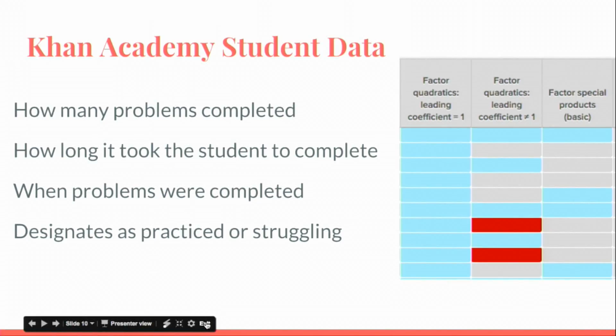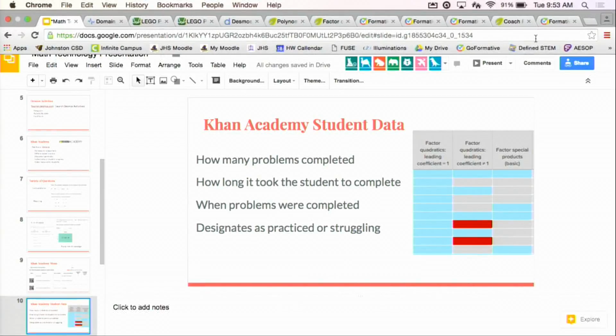And then I can also see when, which is kind of an interesting thing. Are they completing it while they're at school? Are they completing it at home? So I can take a look at those pieces. And I'll show you what that looks like. So this is just one of the ways that you can see.